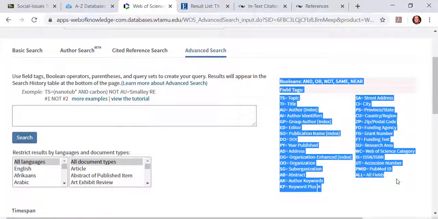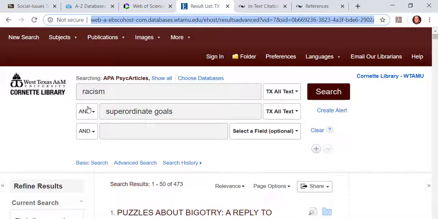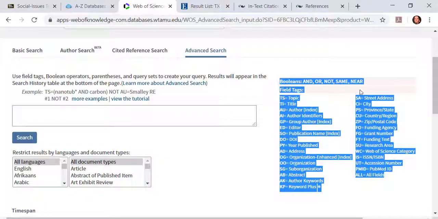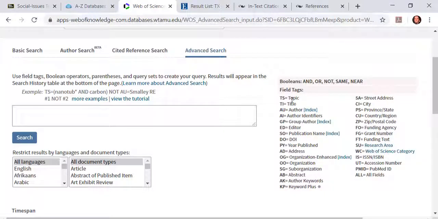We've talked about Boolean operators a little bit. When I used AND here, it searches for racism and superordinate goals, both occurring together. We'll talk about those more in just a moment, how you can make use of those, again, to expand and contract your research. That's really the skill that you need to learn. So you need those. And then the other thing is the field tags. In this case, the author, that's the name I just copied.